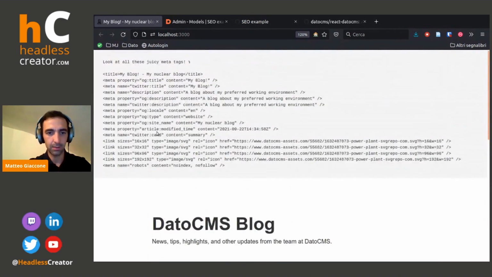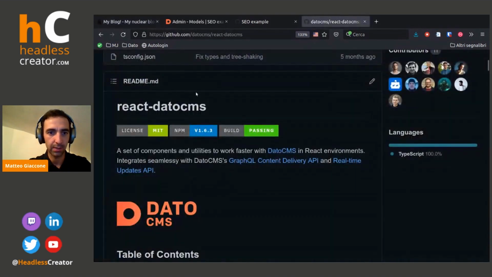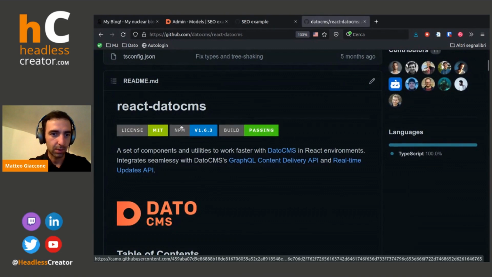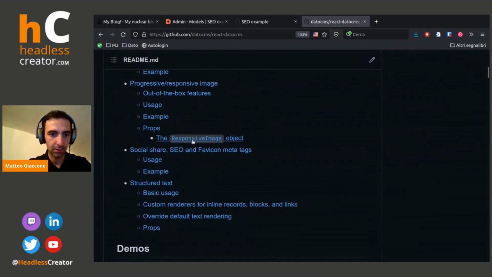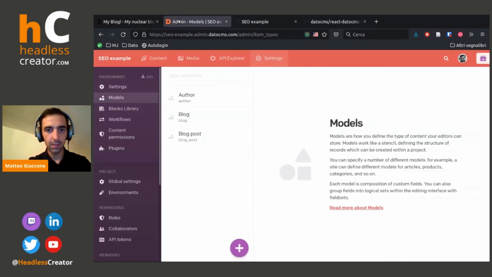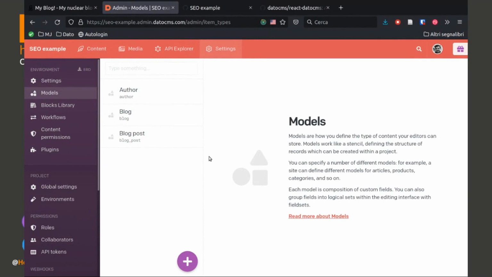This is an example that you can also find yourself in our React DatoCMS package. There are more examples, but I'm going to show you the SEO example here, just with a slight difference that we can share later. So I'm going to jump into DatoCMS right now, just doing a very quick overview while showing you the example. This area here of the settings is where you can create your schema.